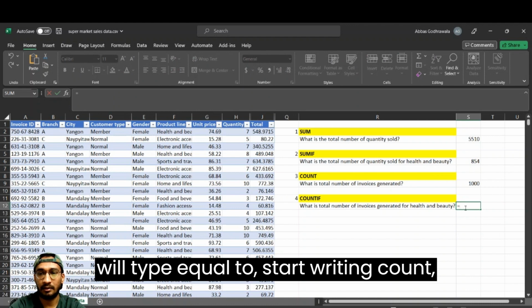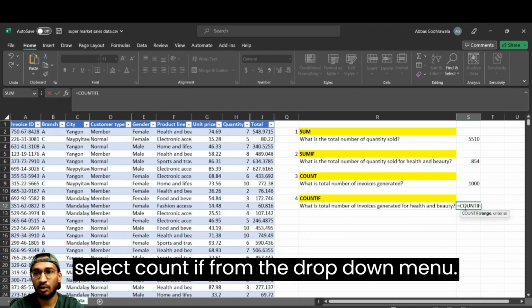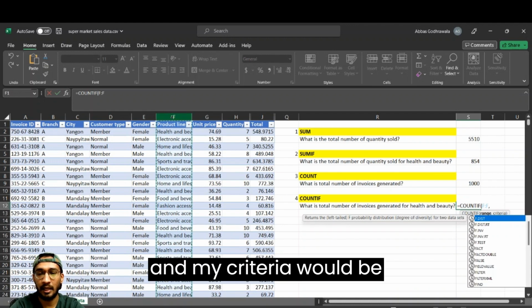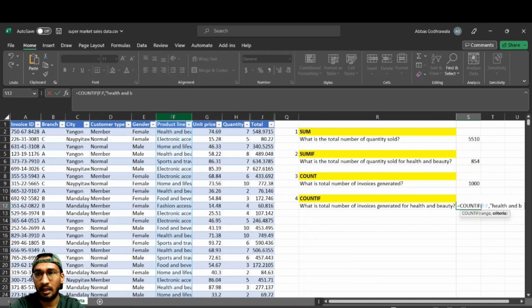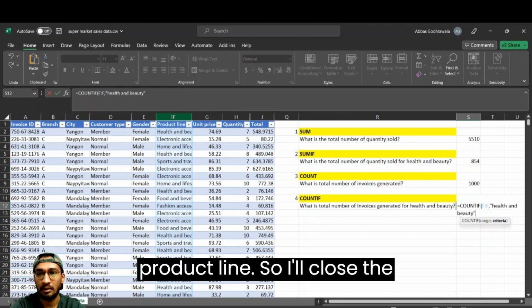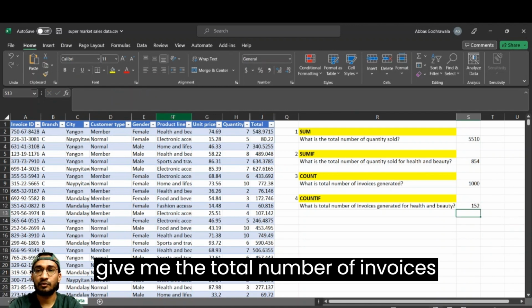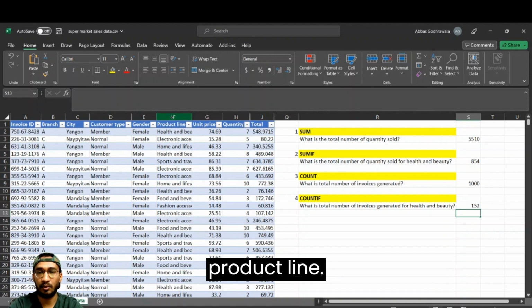So I will type equal to, start writing count, select COUNTIF from the drop down menu. My range would be the product line column, and my criteria would be health and beauty product line. So I will close the parenthesis and hit enter. This will give me the total number of invoices that were generated for this particular product line.